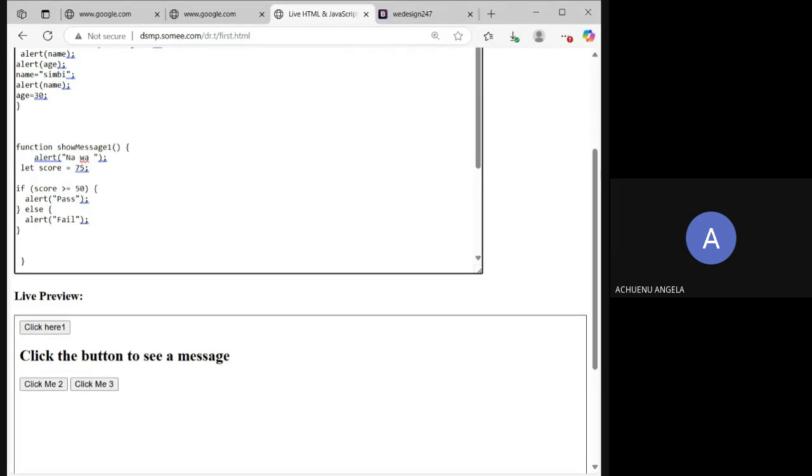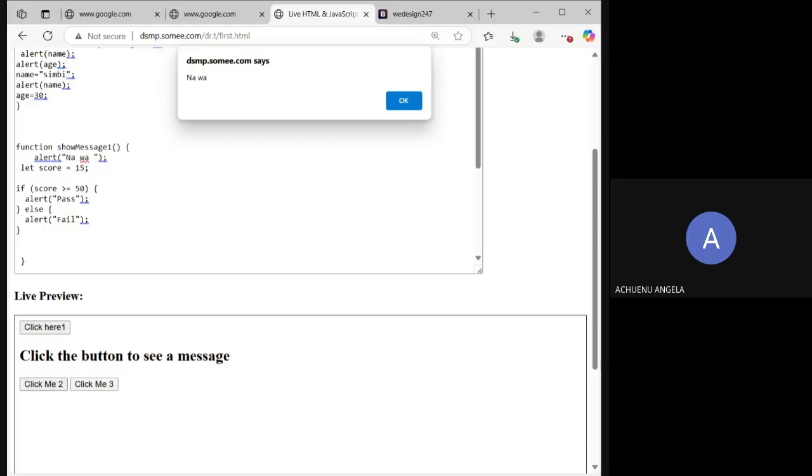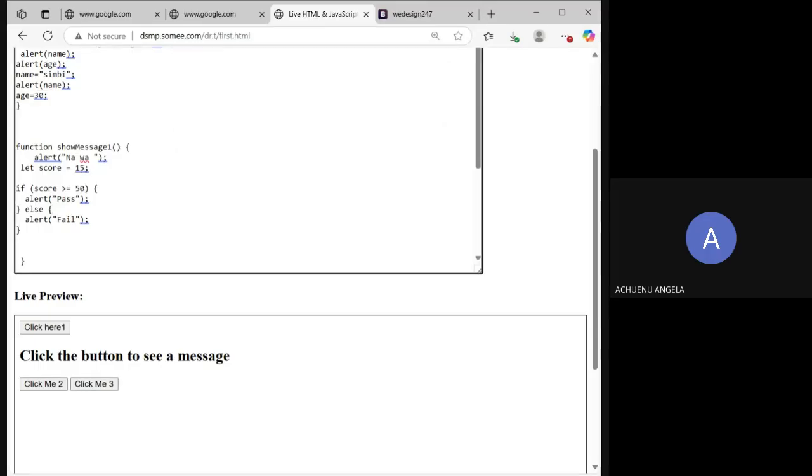If I change this score to 15, I will run it again now. I'll say okay. See, now it's saying fail because I've changed this score to 15. So the if statement simply controls the direction of flow of a program. You can use it to control your flow.